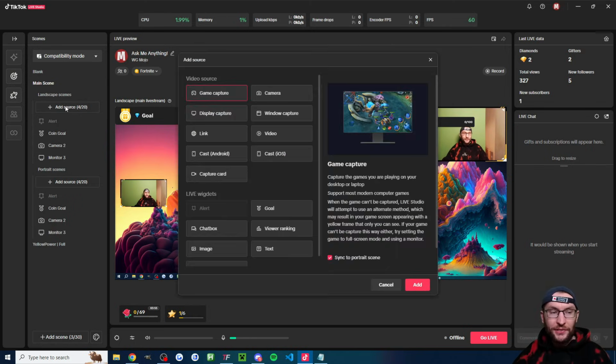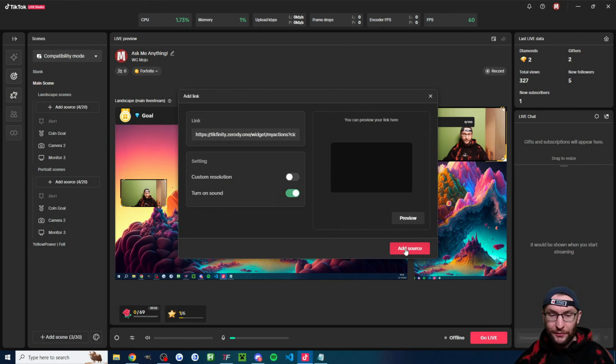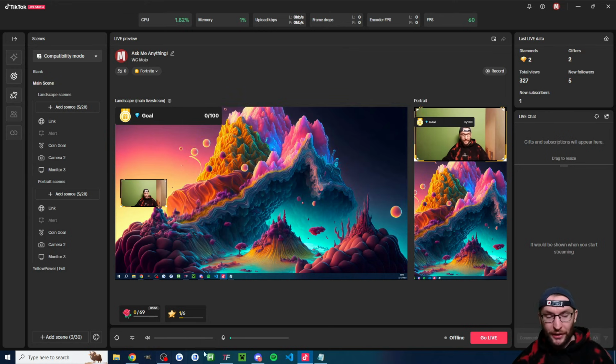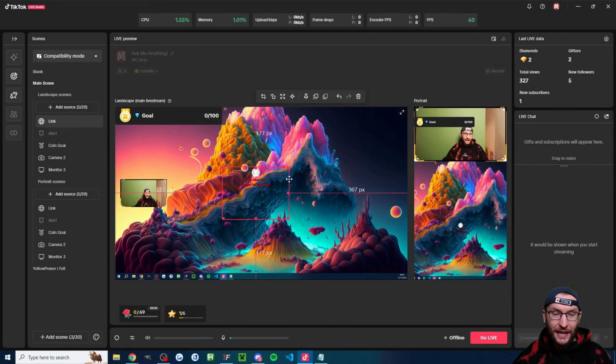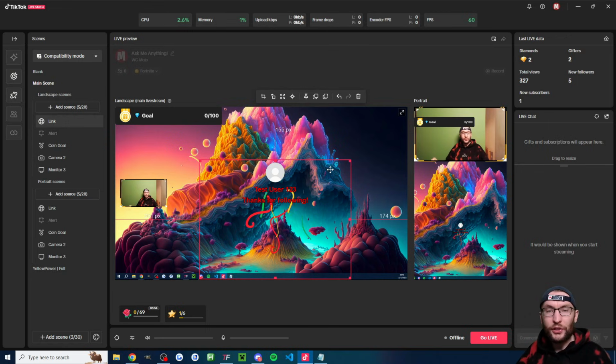Now earlier on I mentioned TikFinity, so this is an alternative to the goals and the alerts. So if I just quickly add in a TikFinity alert, I'm going to show you what a very basic TikFinity follower alert looks like, but this is highly customizable. So here's a basic TikFinity follower alert. You can get really advanced with these alerts. You can play sounds, videos, audios. Basically, your imagination is the limit with TikFinity alerts.